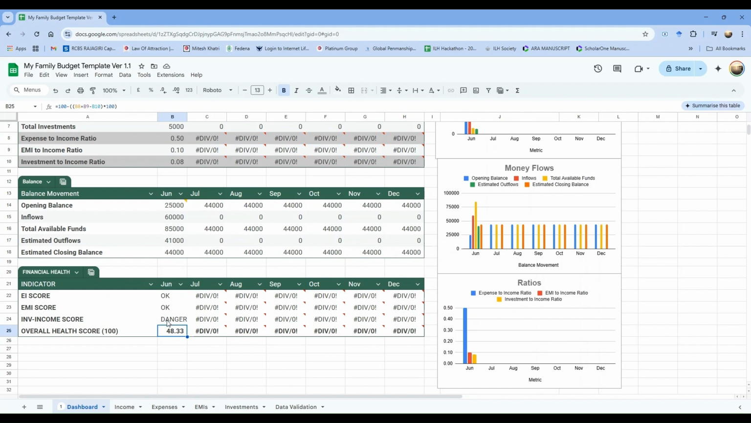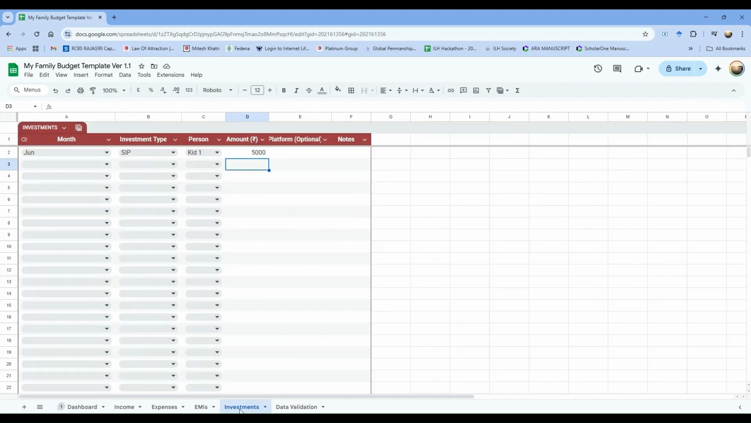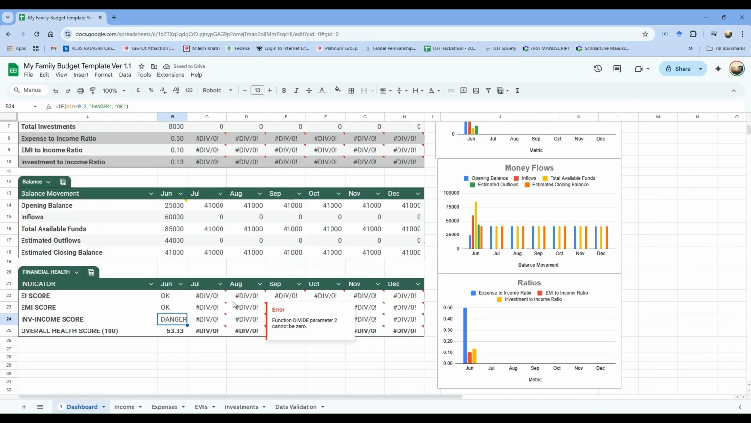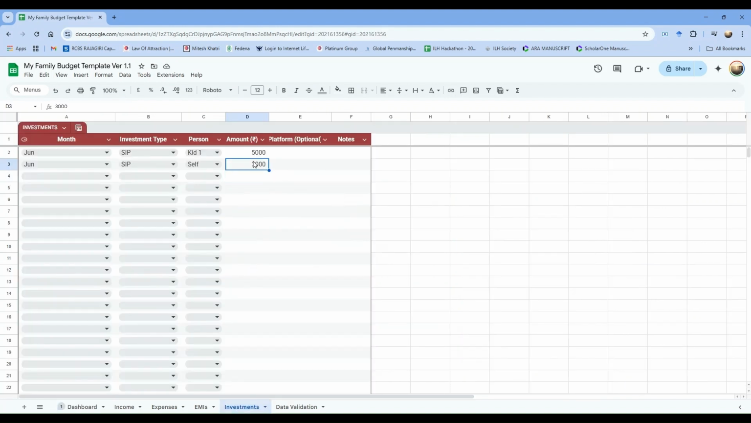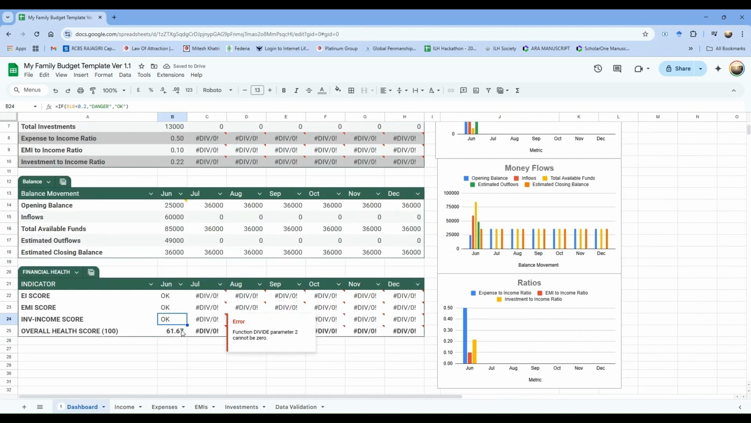For example, it says that your investment income score is dangerous. So if you just replan your budget and say, okay, I will start another SIP, or do a fixed deposit or RD or whatever it is, another SIP for myself for rupees 3,000. Okay, so this is your planning for the budget, and you might find now your scores have improved, but you are still in the danger level because your investments are not matching the 20% criteria. So if I increase it, let us say I make it 8,000, so now I might find that yeah, it has become okay and my score has also increased.